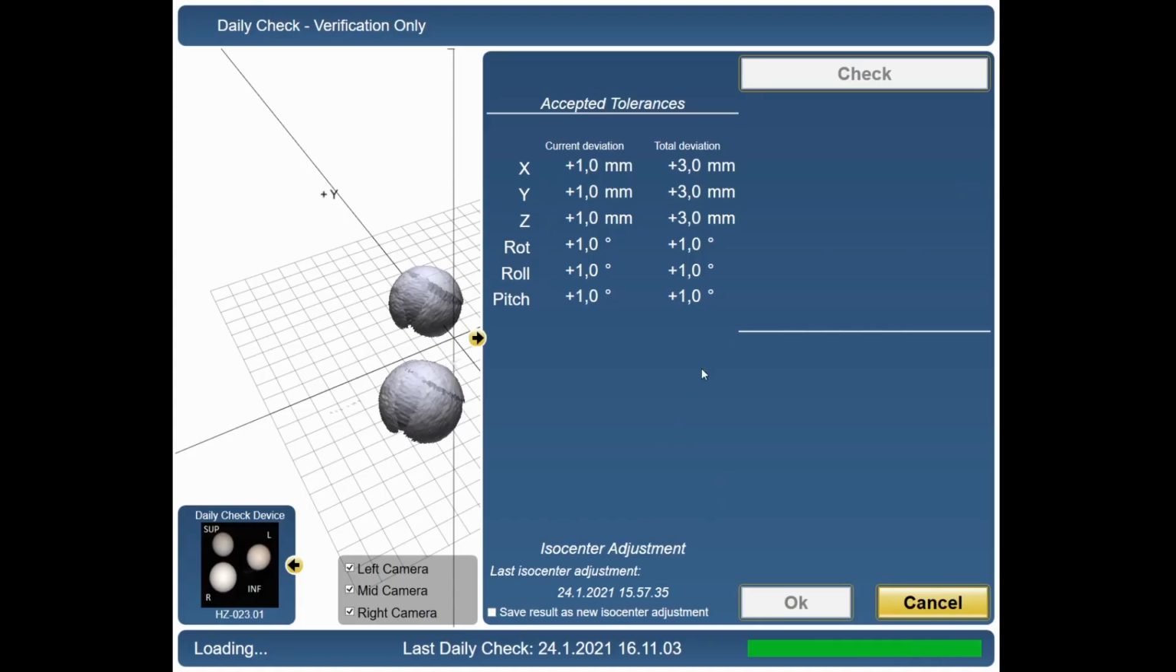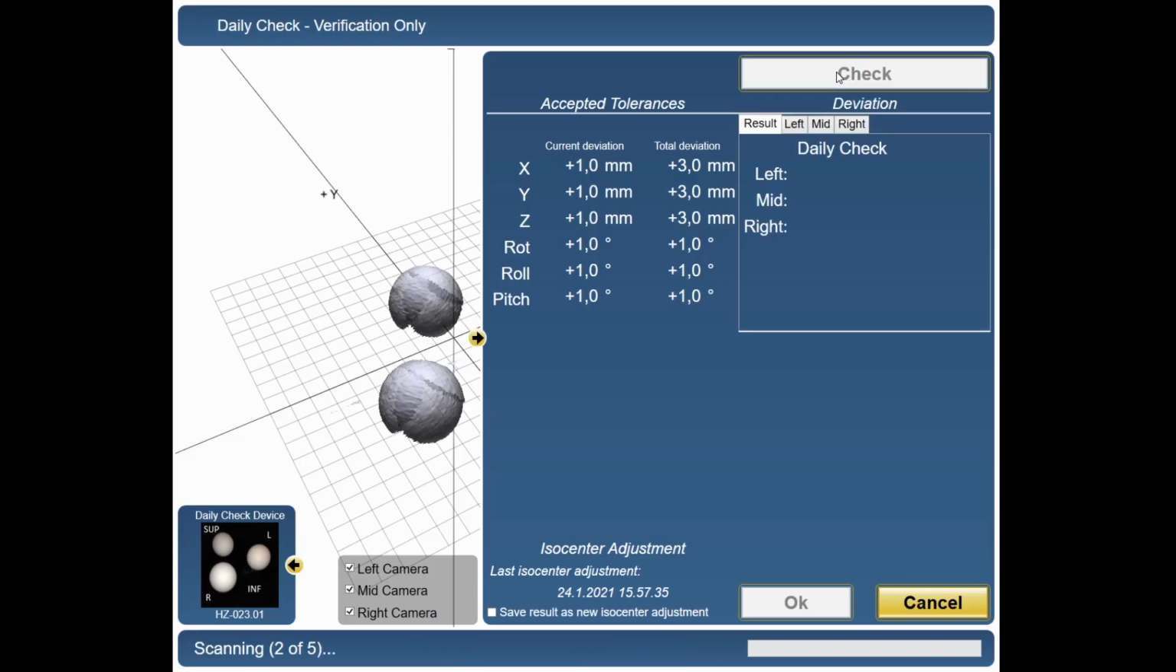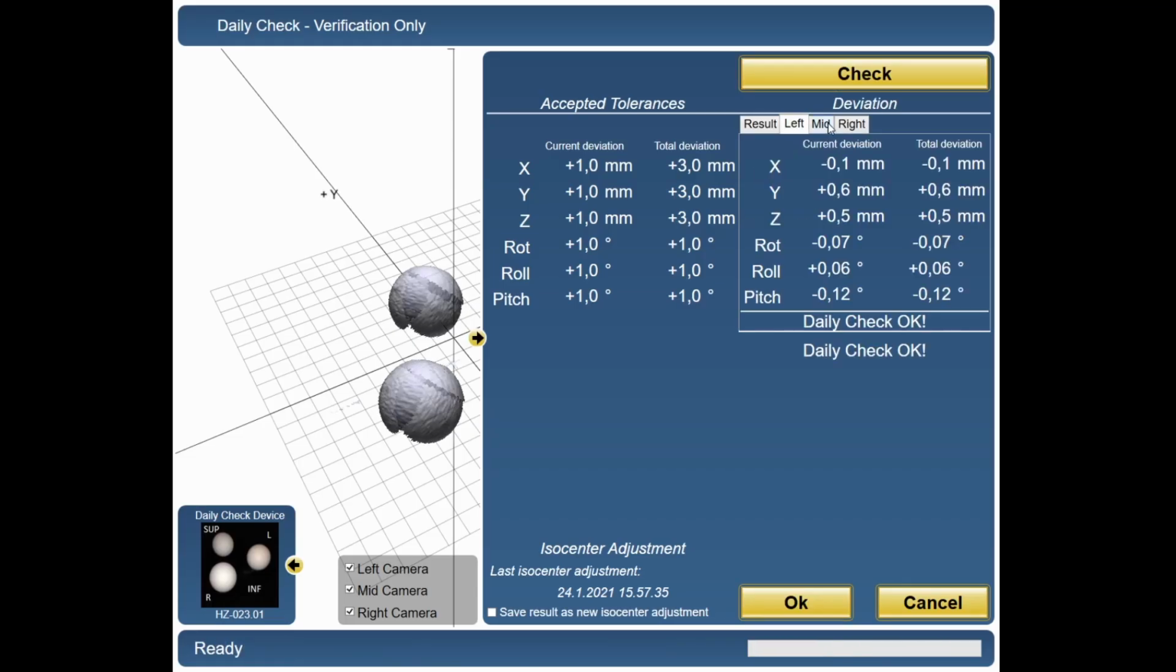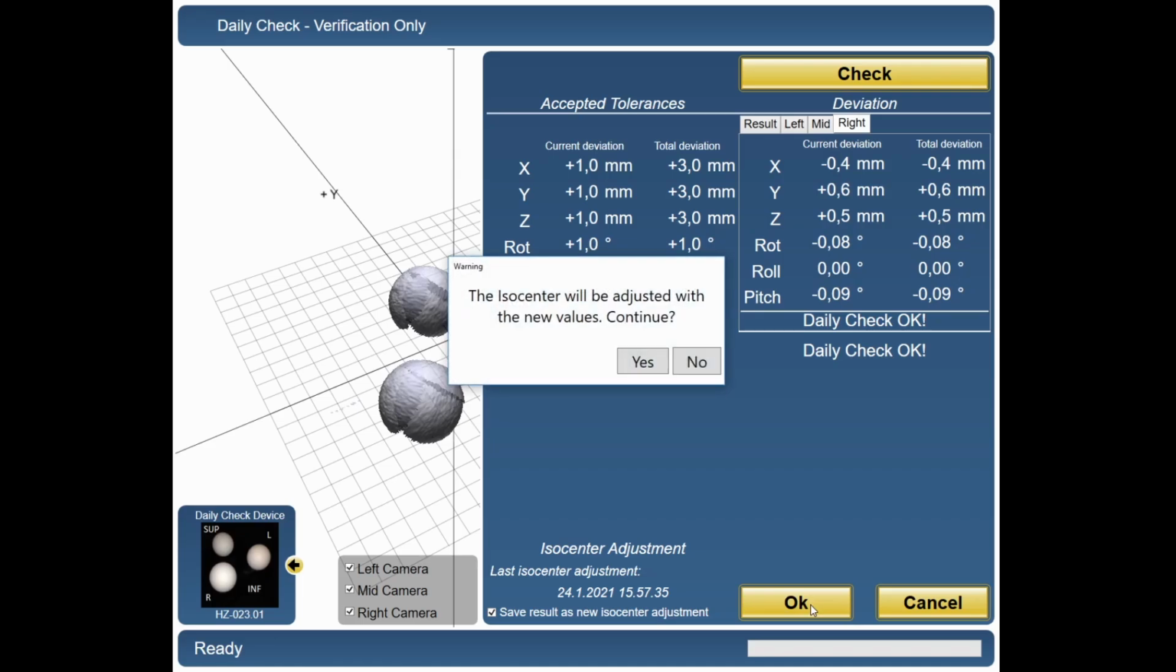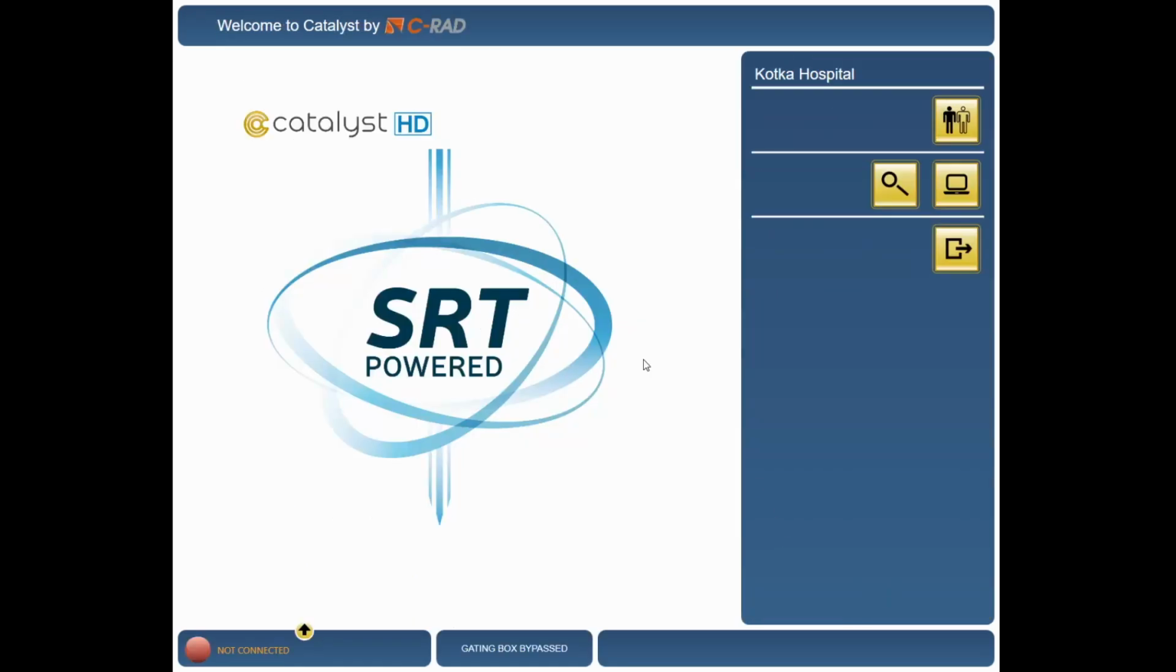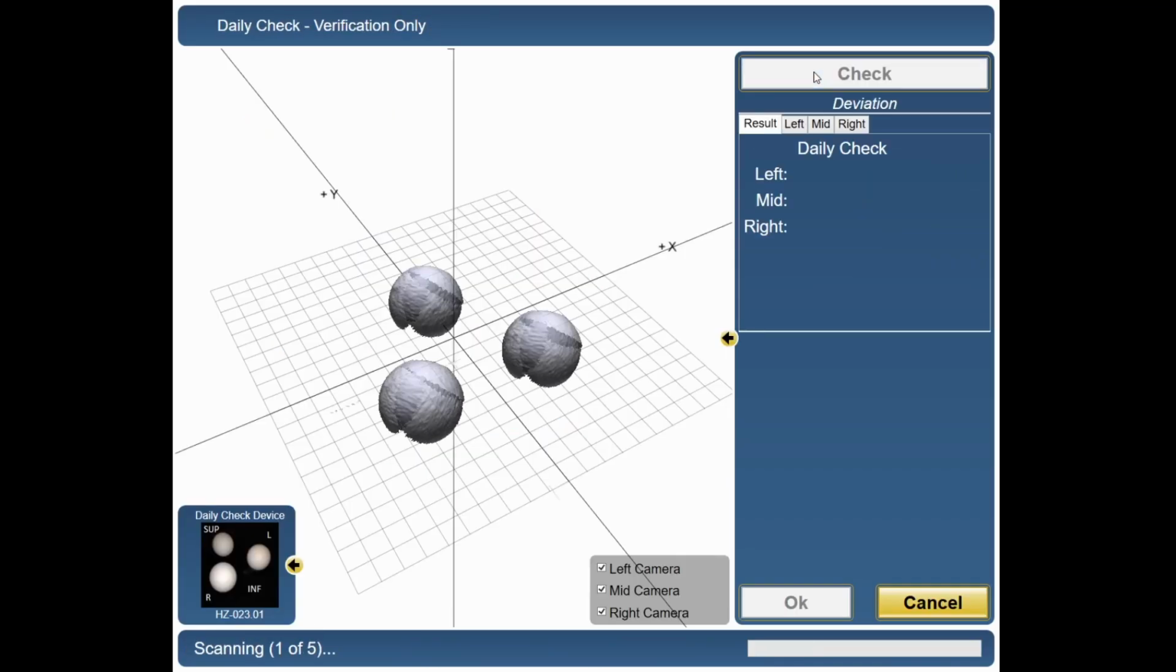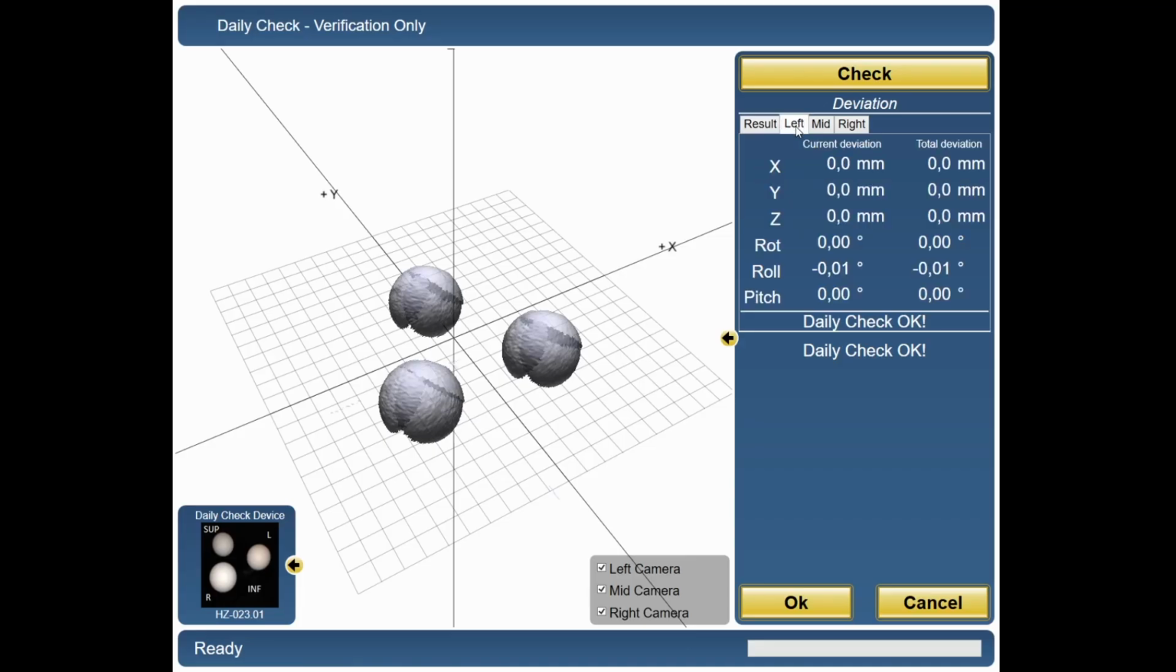Now, before we close and confirm the QA mode with OK, we expand the view with the yellow arrow and check the little checkbox on the bottom which says Save result as new Isocenter adjustment. This step resets the Isocenter. It will be shifted from its current position by the displayed values, so that it matches with the in-room laser exactly. Performing the daily check again without moving the phantom, we see that the values are now all 0.